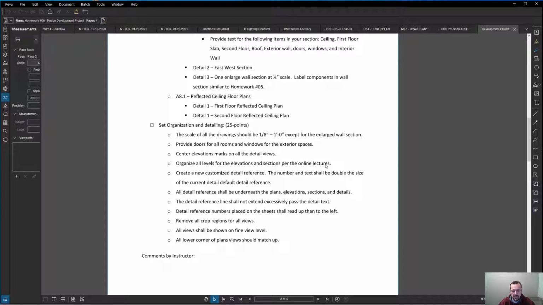Organize all levels and elevations. Try to clean it up. Create new customized detail reference. I'll show you that in the next lecture as we're setting that up too. The detail references that come out of Revit are pretty basic, so it's nice to fix those up a little bit. All detail references shall be underneath the plans and elevations.